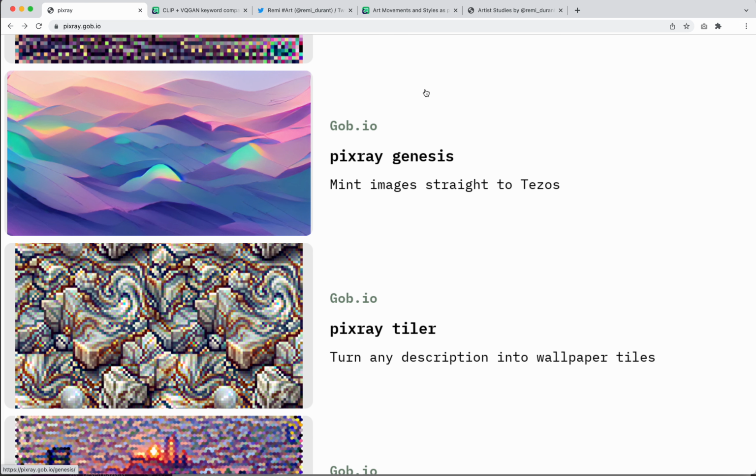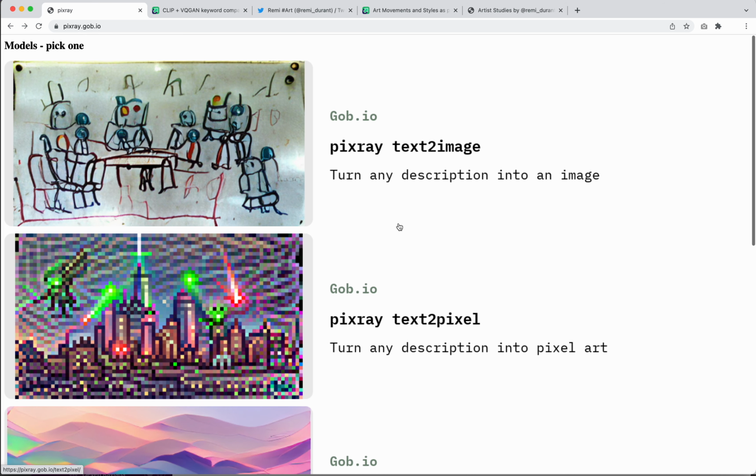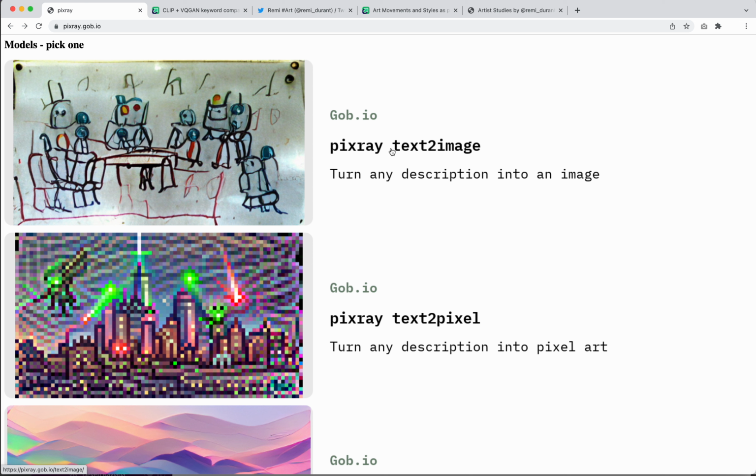If you're into Tezos or NFTs, you can do stuff with that. Pixray Tyler, which I'm definitely interested in checking out. I haven't really played with this too much, but maybe if you're into gaming engines, you'll find this pretty cool. And there's a more custom one here called Pixray Generic. So let's get started by just looking at text to image. The other ones have pretty similar interfaces with maybe a couple different tweaks here or there.